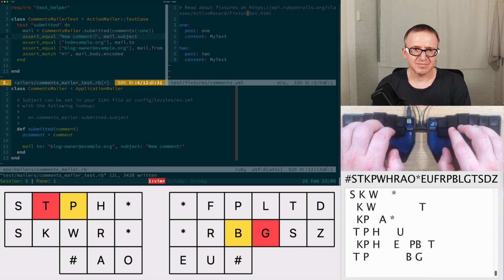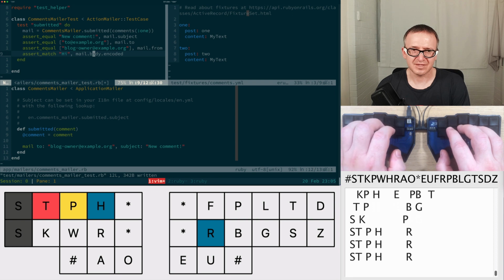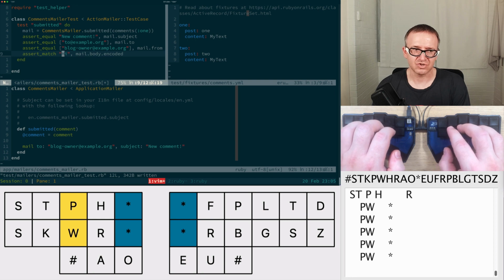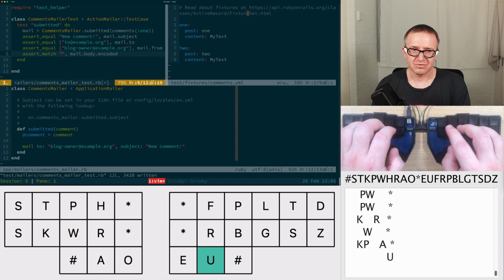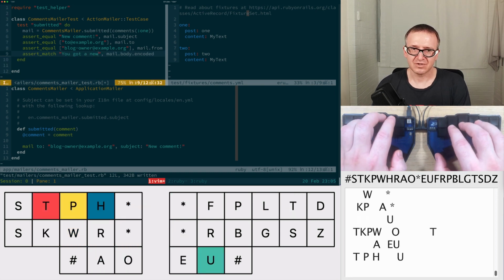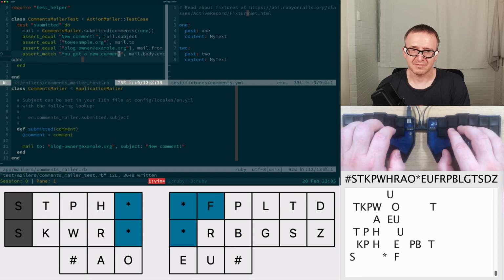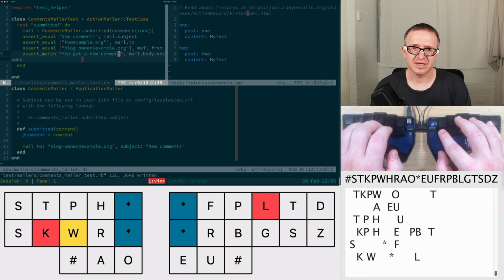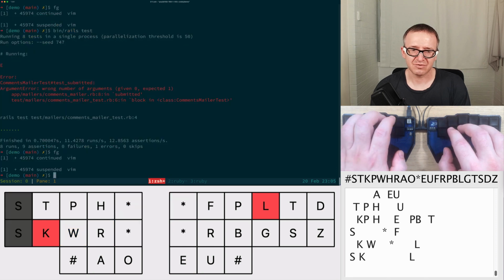And then the mail body encoded assert match high. Well, that's also not going to be quite right, is it? We'll end up having something along the lines of, if I remember them correctly, you got a new comment. So there should be some kind of match that says you got a new comment. Okay. That, I think, should work, but let's go back and make sure that our tests actually reflect reality. Let's go back over to the console, run the tests again.